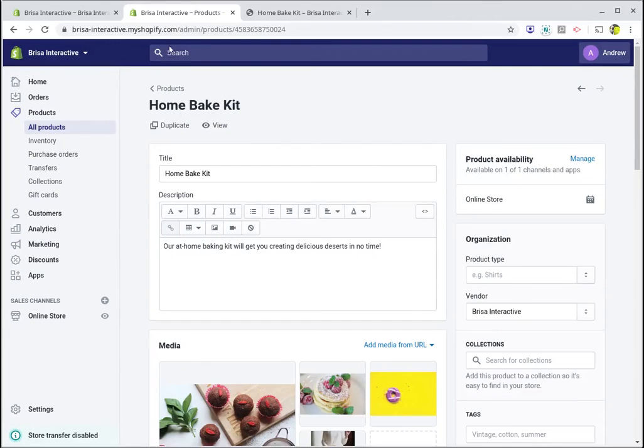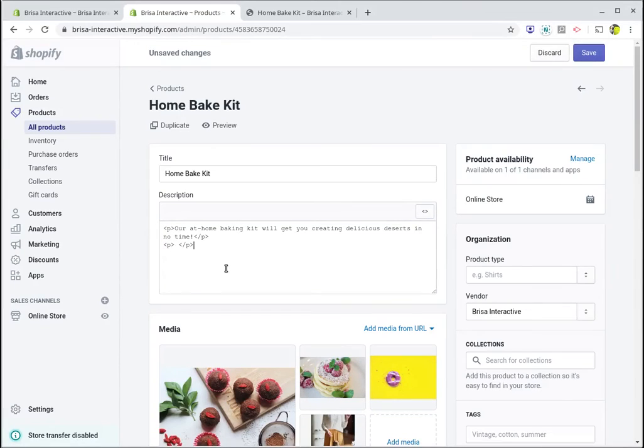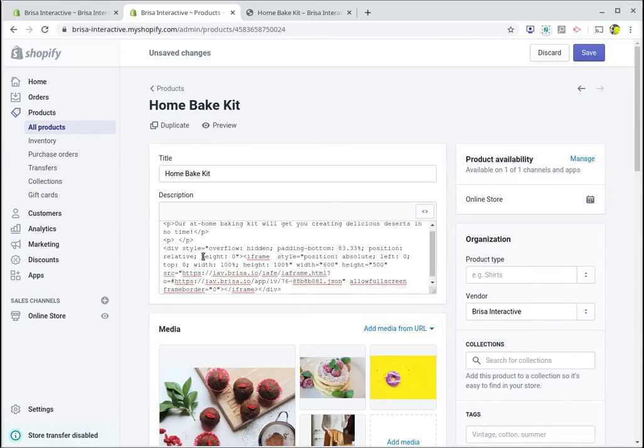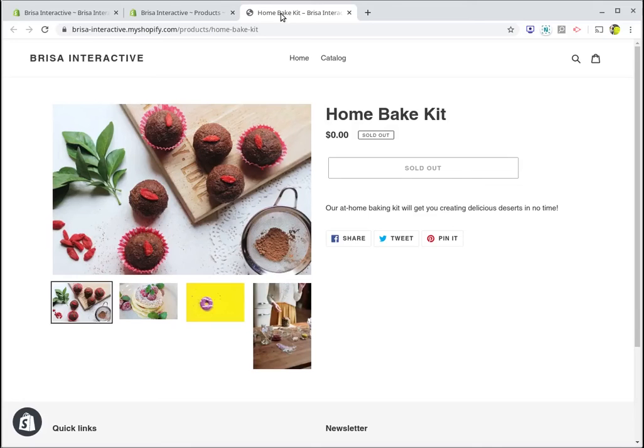Now let's go to our product listing, and I'll just put a new line after our existing text, and then I'll click Show HTML and paste in the embed code. Now let's go ahead and save it and switch to our product page. So let's refresh and see what it looks like now.